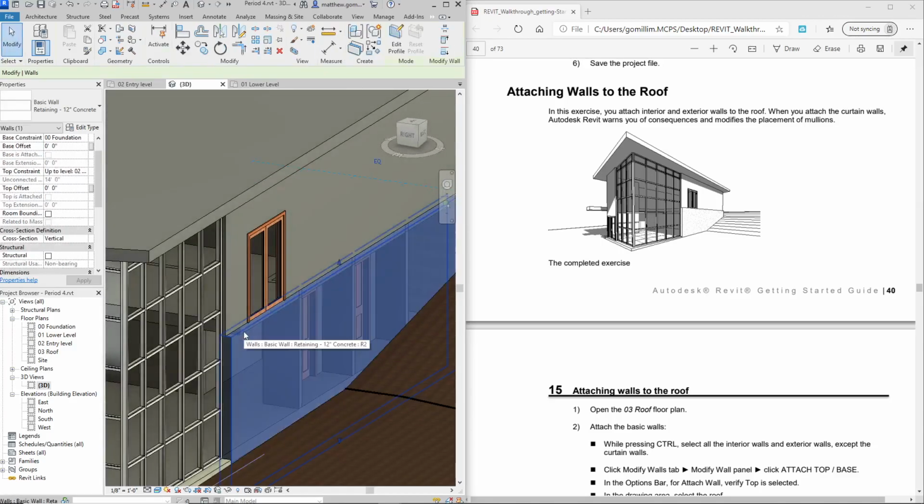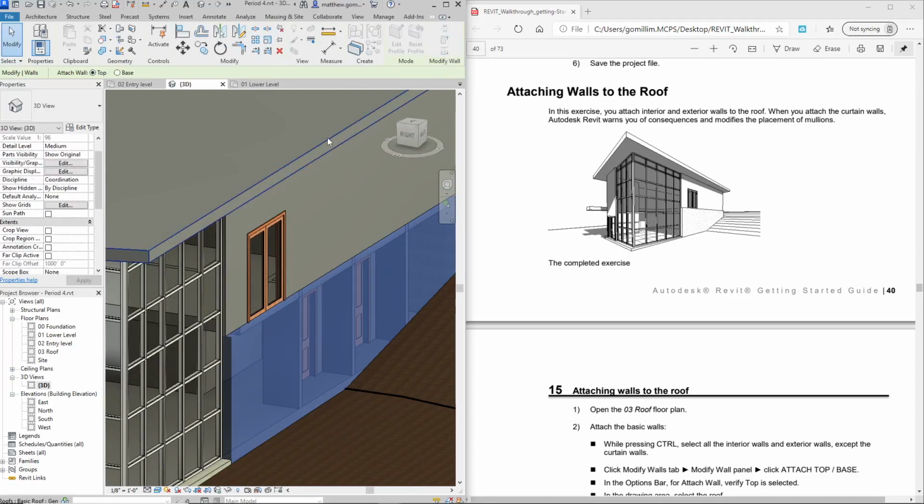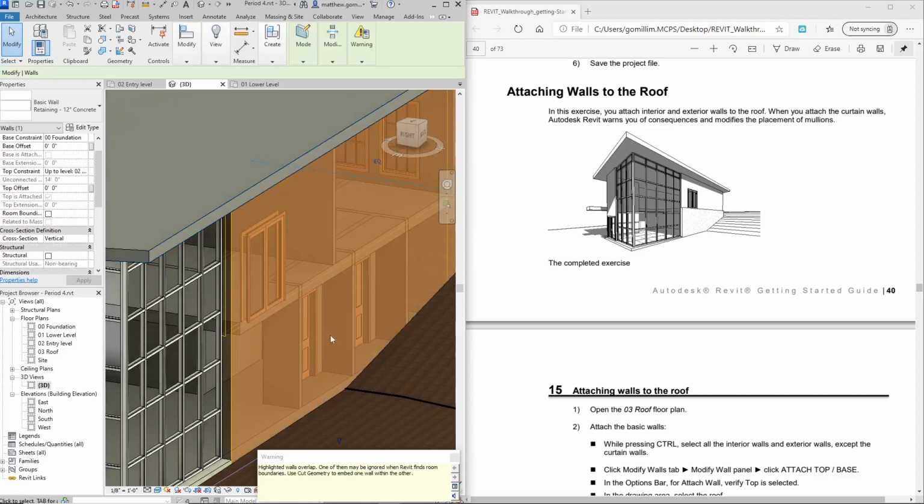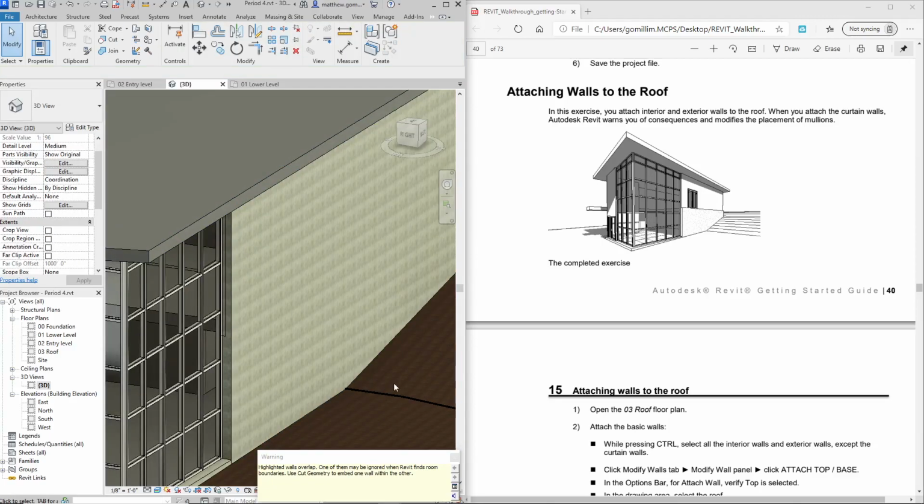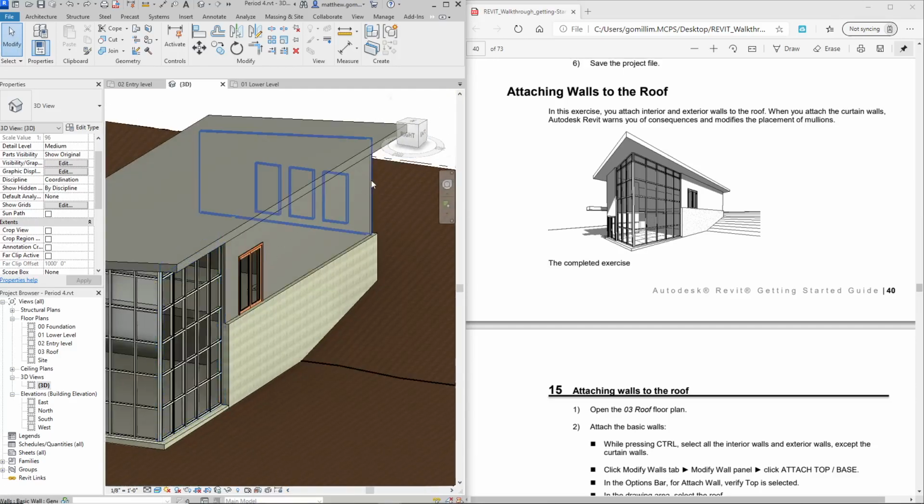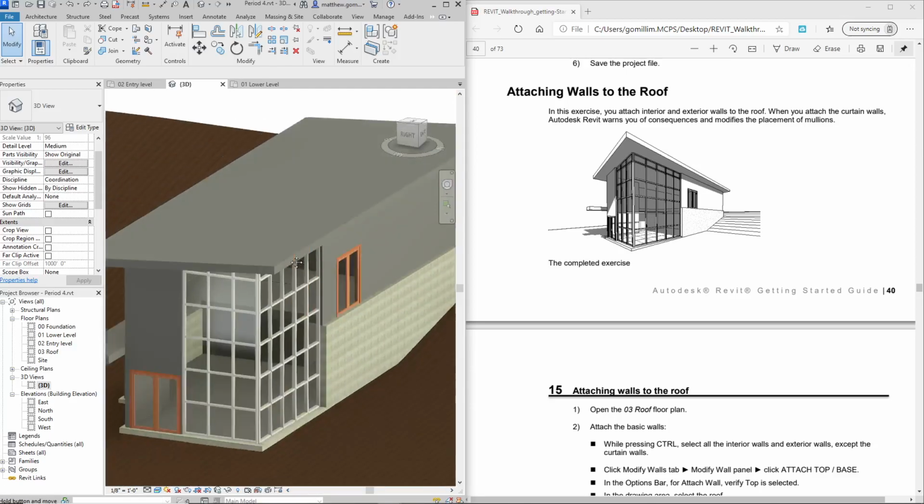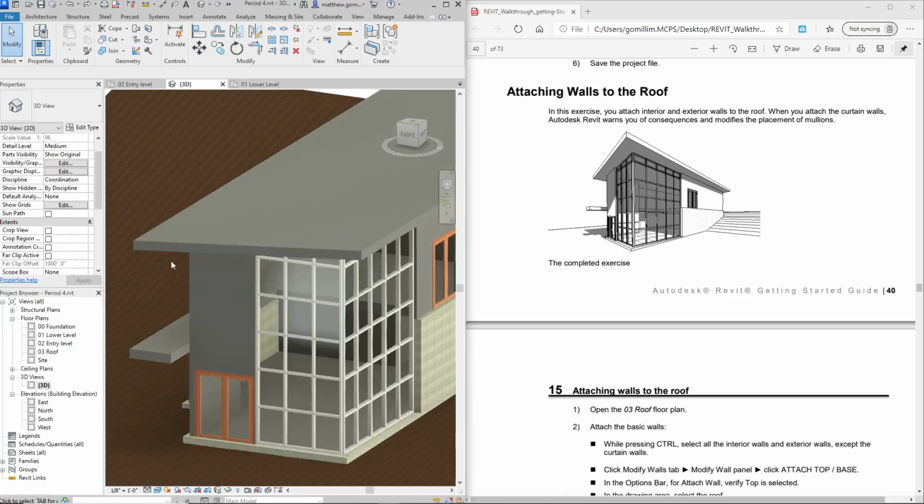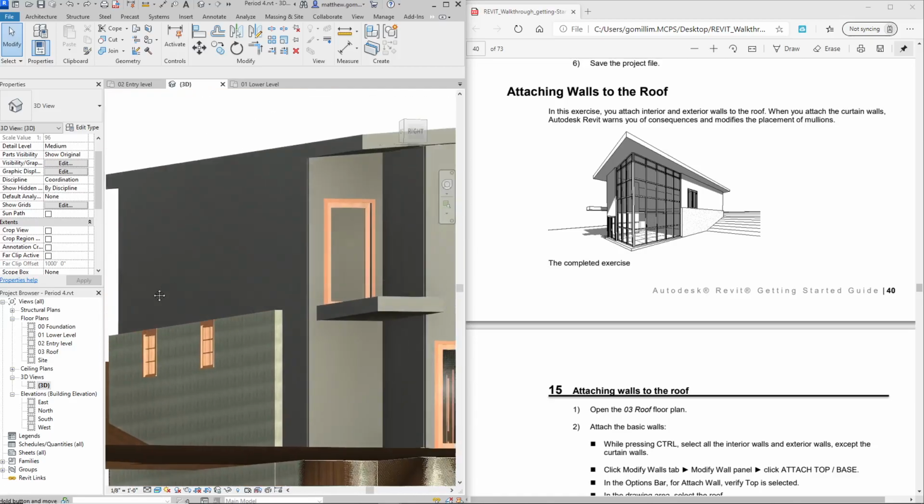You click the wall and then up here you click attach top base and then you click the roof. And what it does is it takes that wall and extends it up to the roof. Now I have an error here because that wall isn't supposed to go all the way up there, but that's how it works. So basically you'll go around your house, these two curtain walls, all the way around your house and attach each wall to the roof.